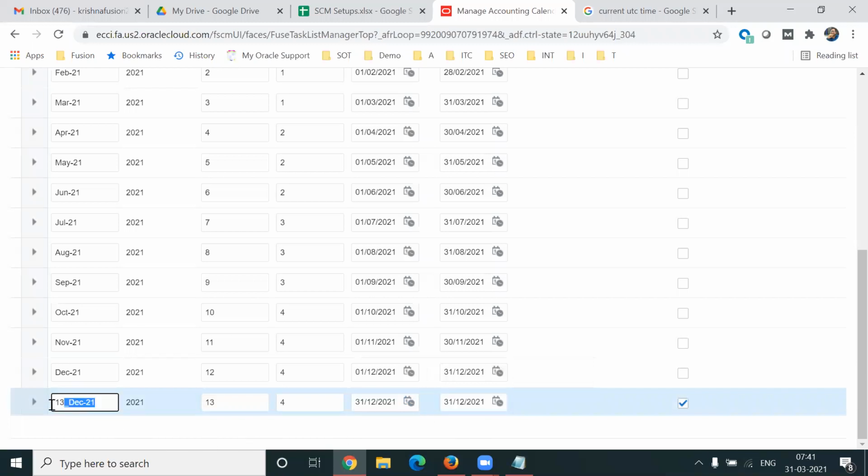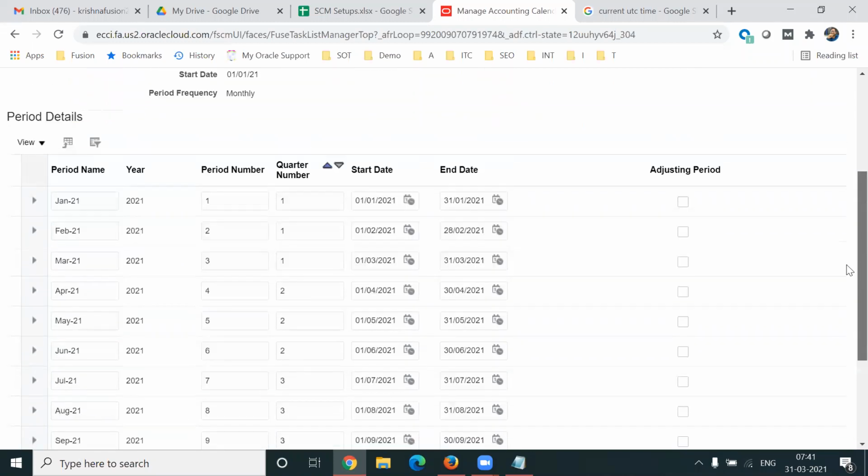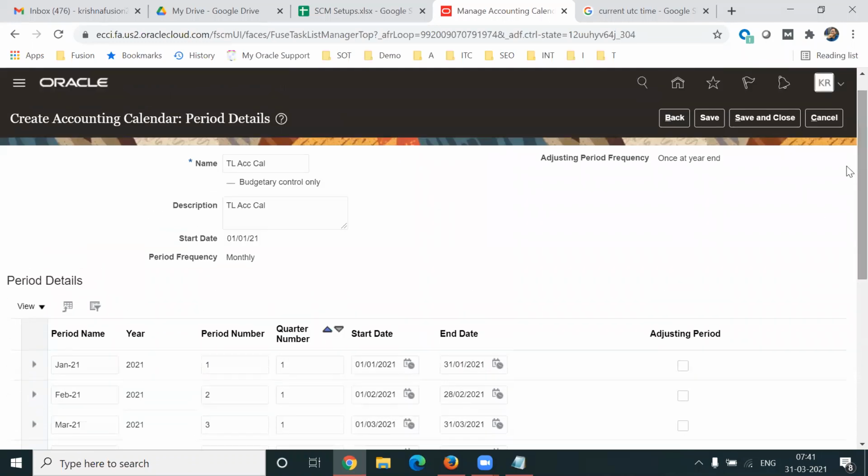I would like to rename it to Adjustment Period 21, which means I'm creating only one adjustment period at the end of the year. And what is the date? That is 31st December. And if this checkbox is enabled, that means it's an adjustment period. Okay, and save it. That's it. So this is about calendar setup.